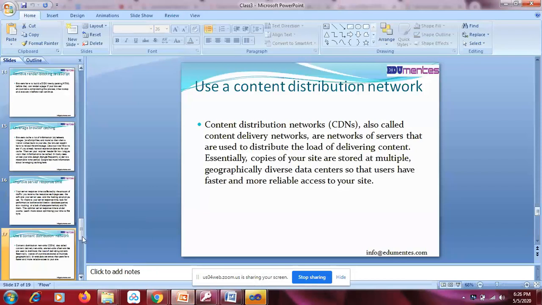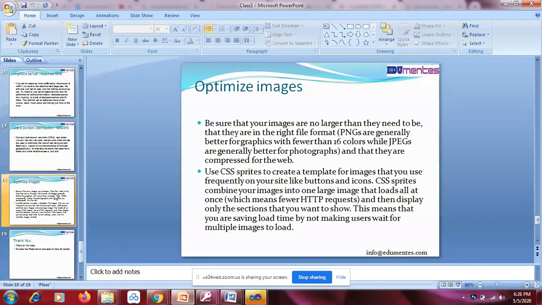So next thing we need to focus on is optimizing images. The one I was telling you, from PNGs to JPGs, and you can use many tools. I prefer CSS sprites to create a template for images that you use frequently on your sites, like buttons and icons. CSS sprites actually combine the images into one large file. And usually every picture is converted from PNG to JPG. So you need to see those tools before.